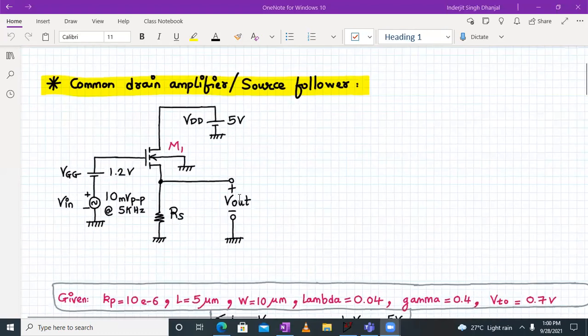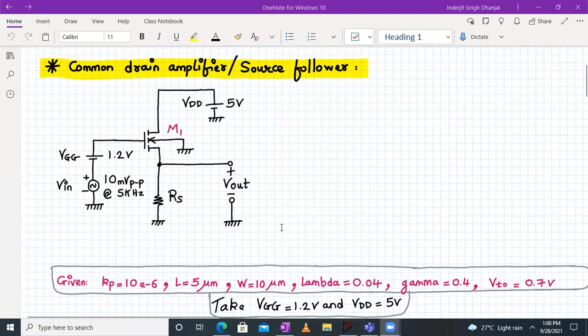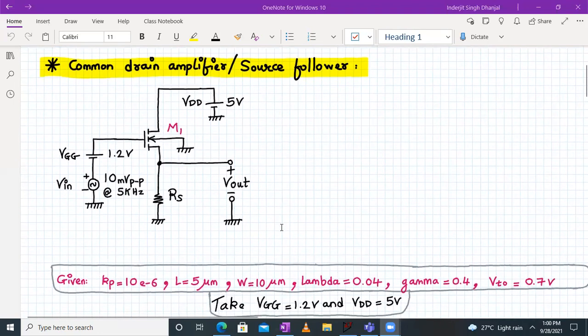So this is my common drain amplifier or source follower, where my input along with the DC biasing is applied to the gate terminal and the output is taken across the source terminal, and we have a resistor RS. So let's start simulating this in LTSpice directly.